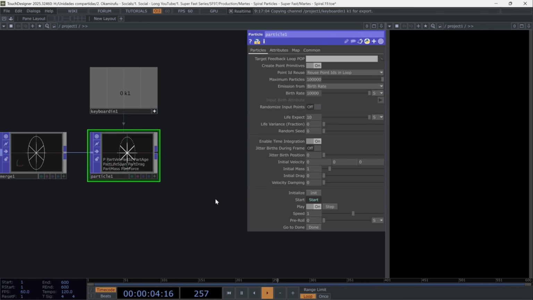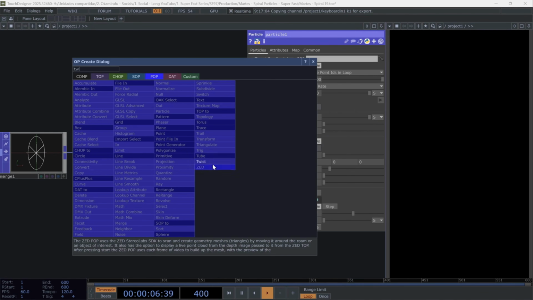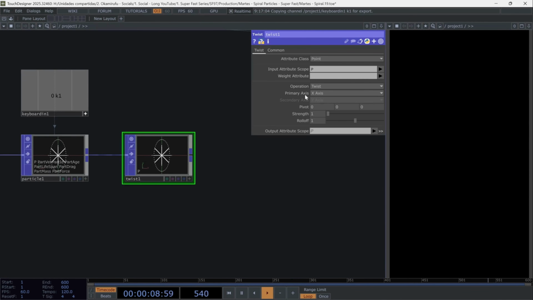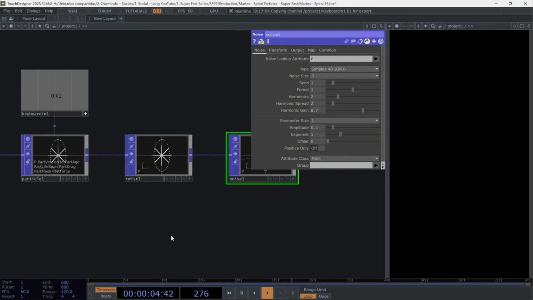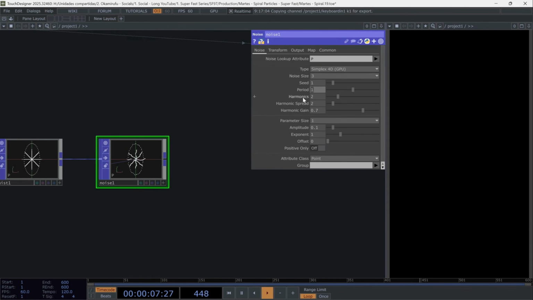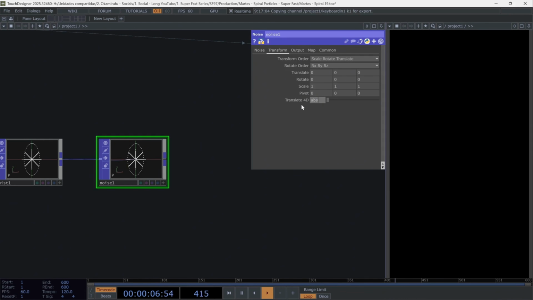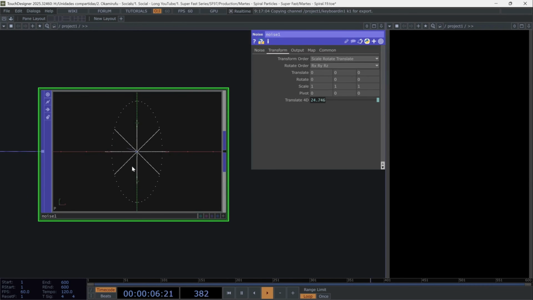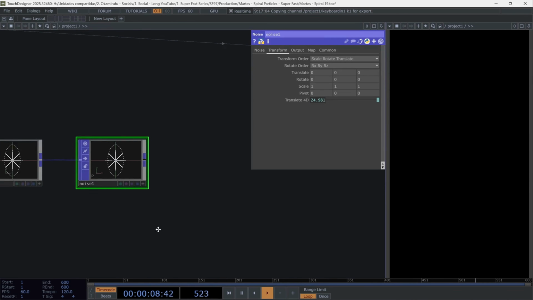Connect your particle pop into a twist pop. On the twist pop, set the primary axis to Z. Connect this to a noise pop, and then change the noise period to 2, and the amplitude to 0.0025. Go to the transform page, and animate in Translate 4D with abstime.seconds multiplied by 0.1. This will give the particles a smooth, flowing, organic drift.